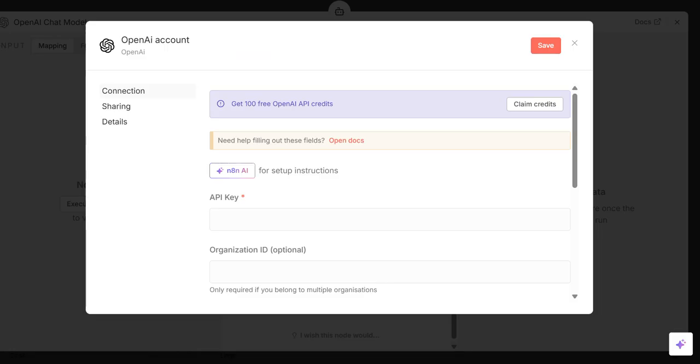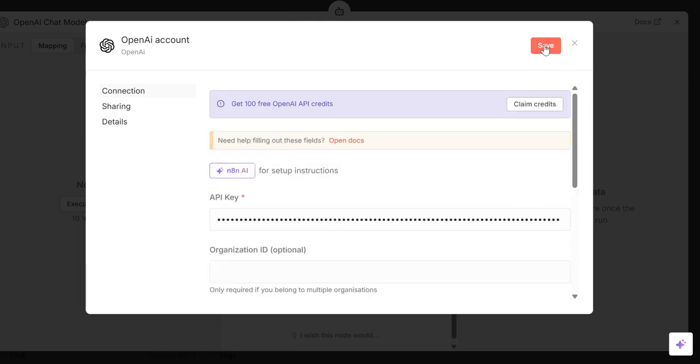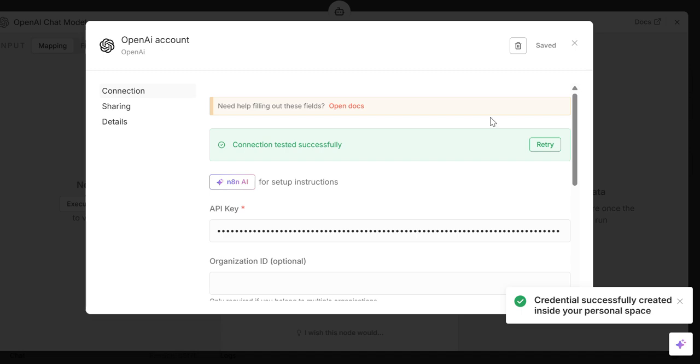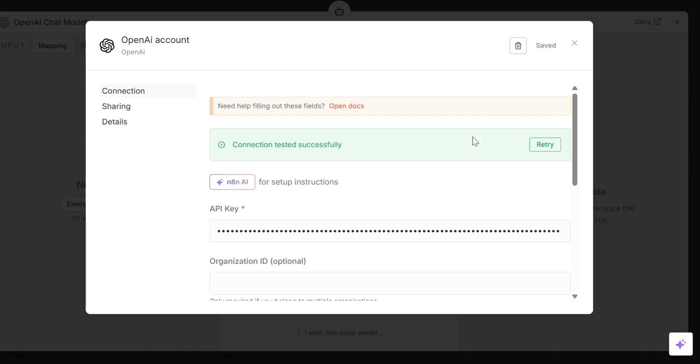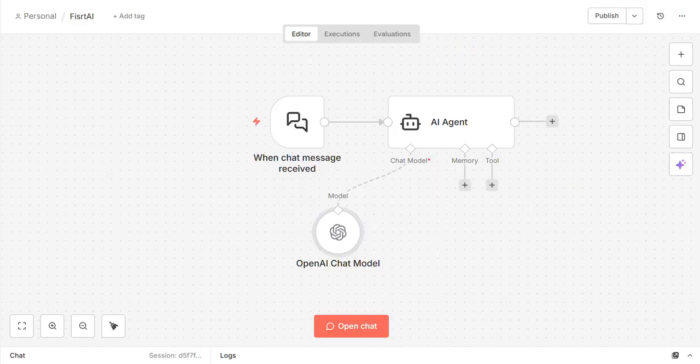So once you select the credentials, you will be prompted here. Here you have to give your credentials, and other things are optional. For now, you just leave it and click save. Connection tested successfully. You can see this message. Now close all those things and go back to your canvas, and you can see the error it was throwing is clean now. Now this chat model is ready.